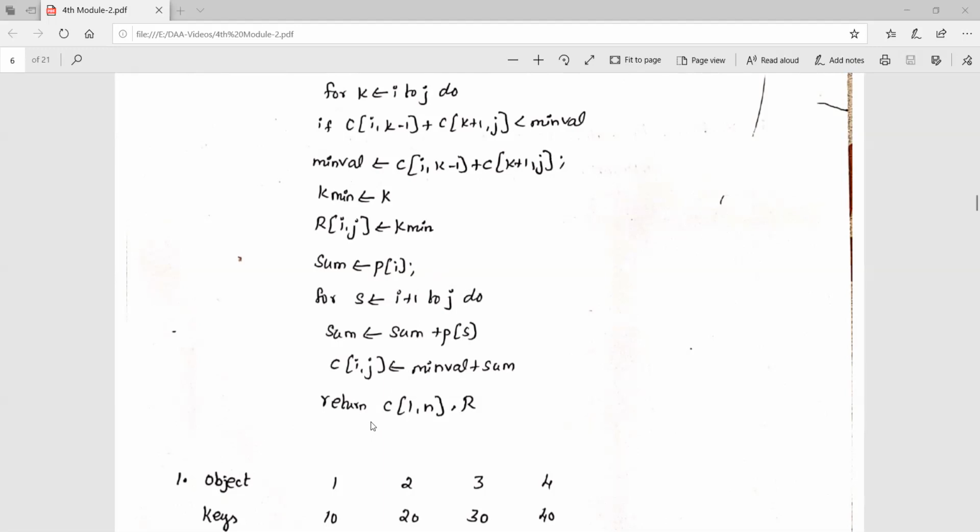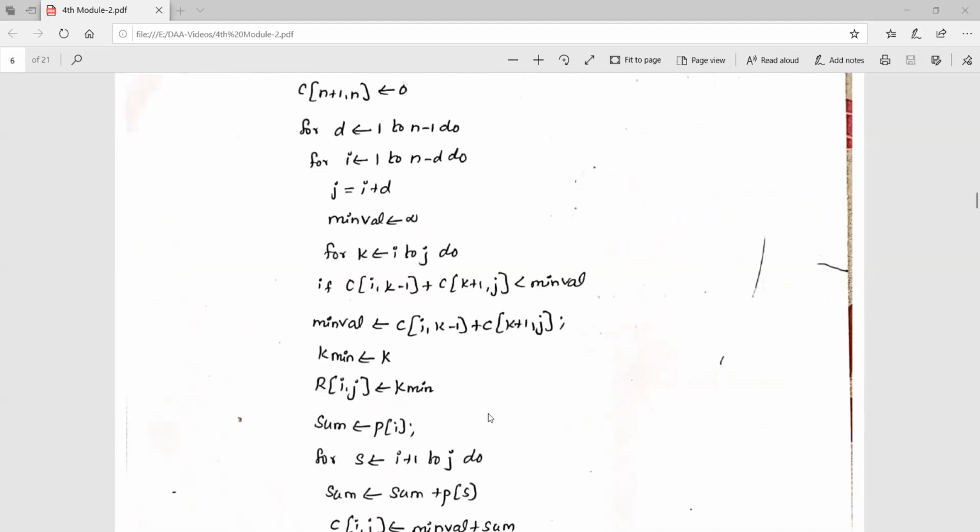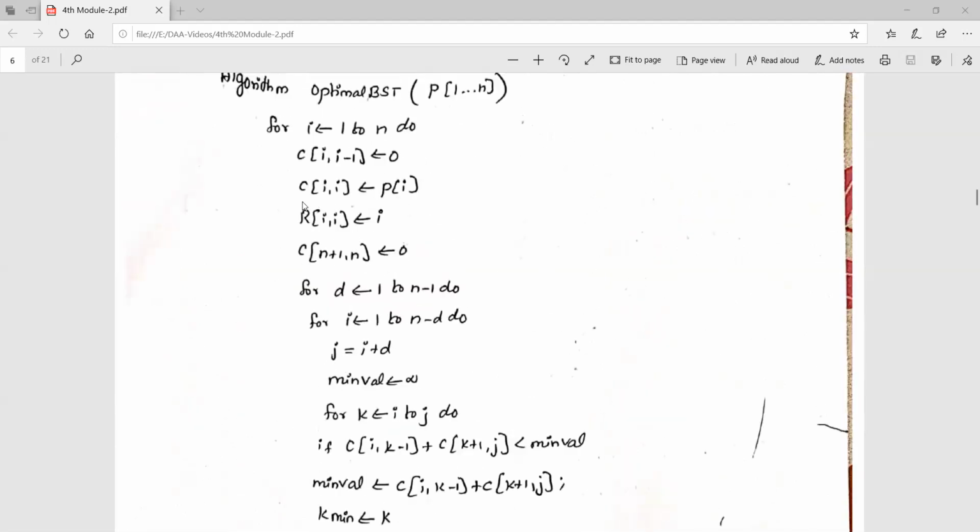Lines. And then we have to take C of 1 comma n. Then we have to make the root. So the algorithm is very simple. We have to make the initialization for C of i comma i minus 1, C of i comma i, R of i comma i, and C of n plus 1 comma n. This is for the initial table.